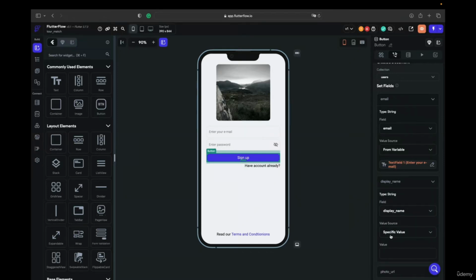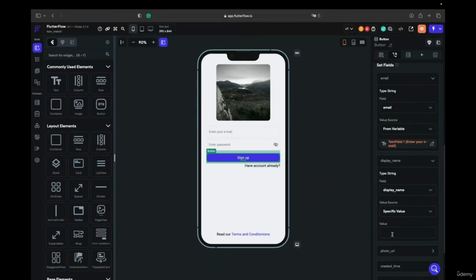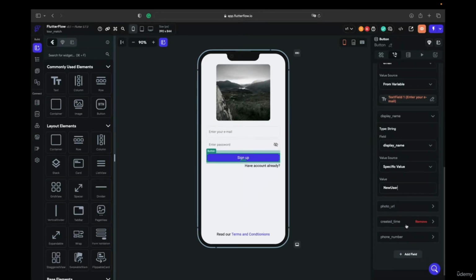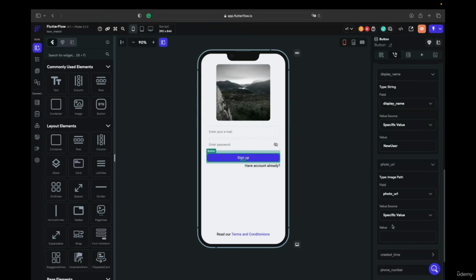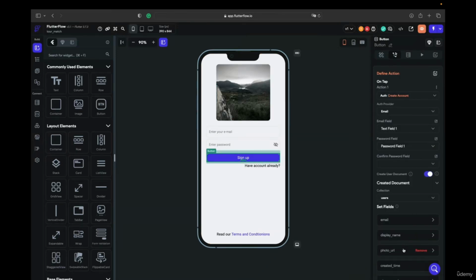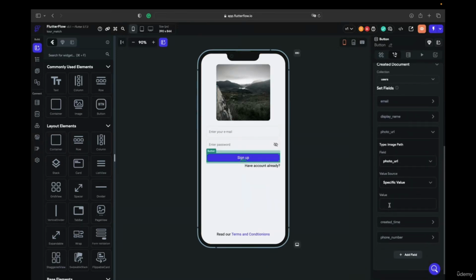For display name, in a specific field, we don't change it to variable or anything else. We write new user. You can write whatever you want here, like seriously whatever you want, it's not a big deal. For the photo URL, we need, let's for example take this image, copy that path, and for the photo URL we just into value we place that value here.